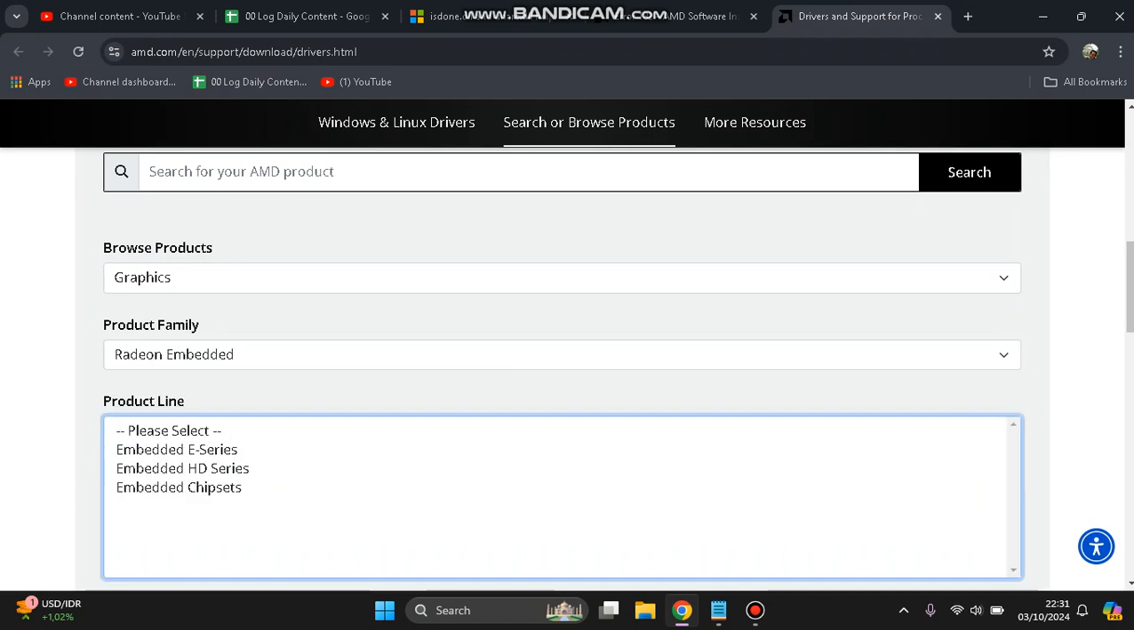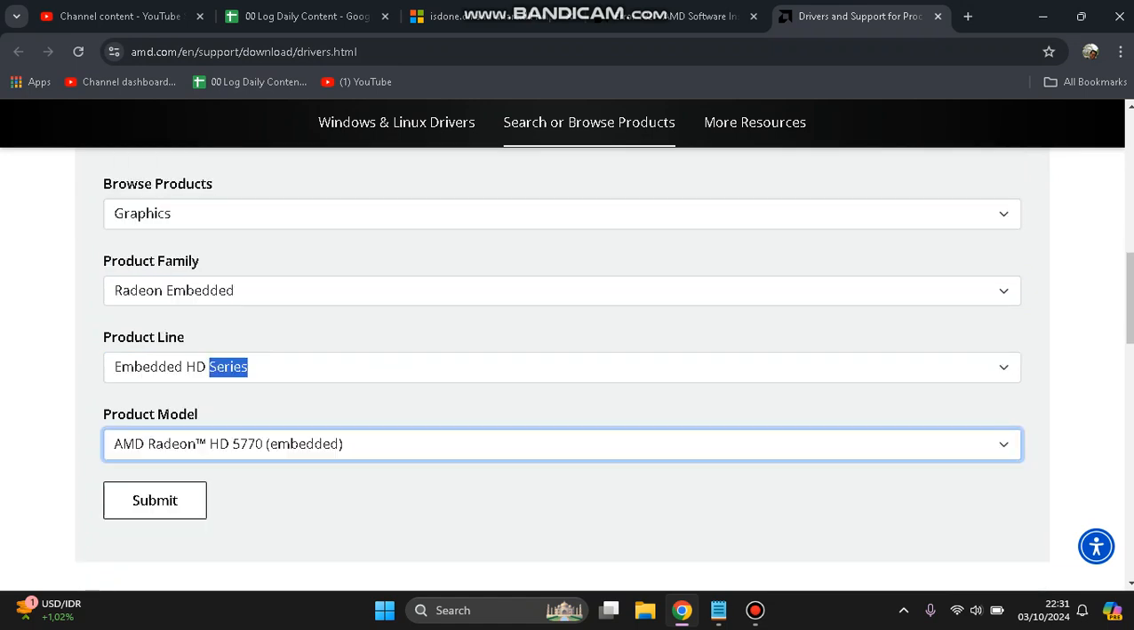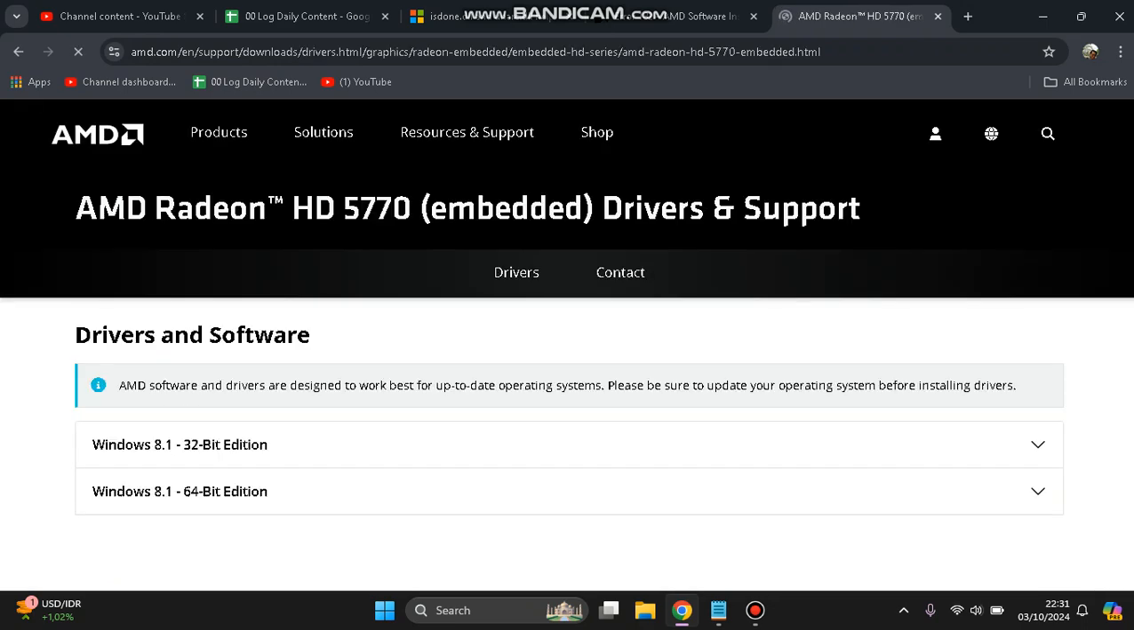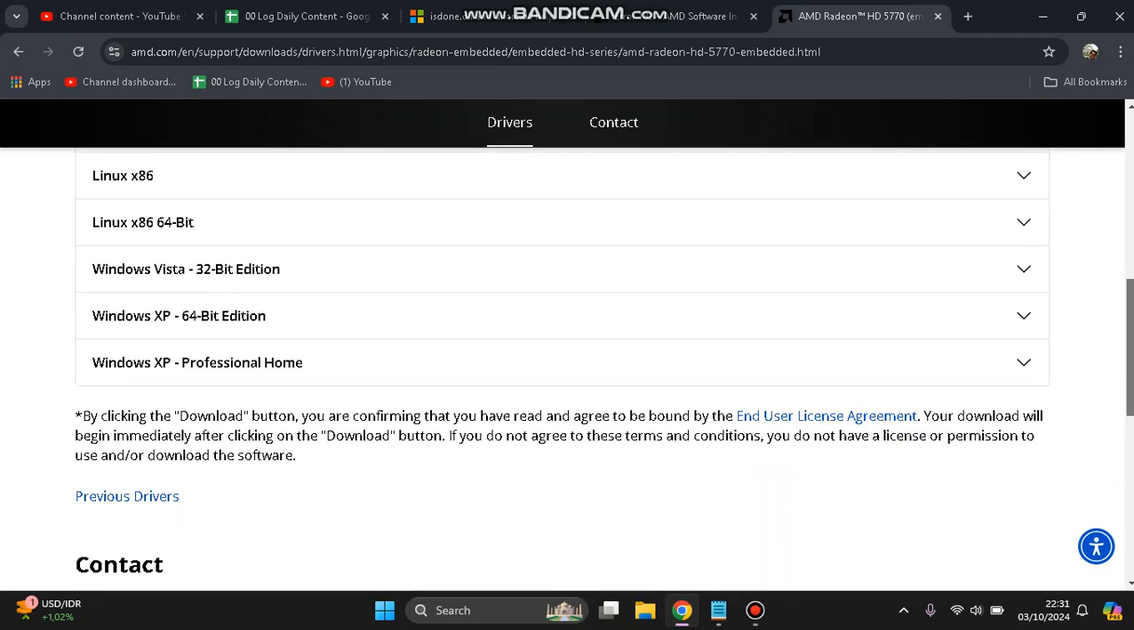Radeon embedded here and choose your graphic card. For example, HD 5770 embedded and submit. So here you can download based on operating system.